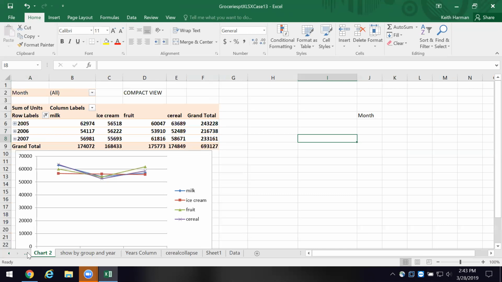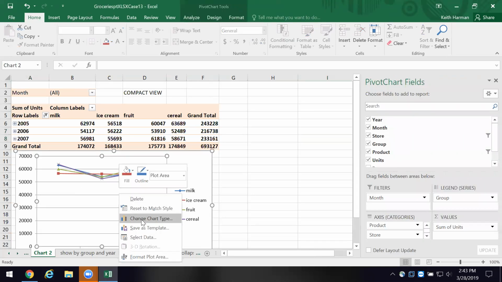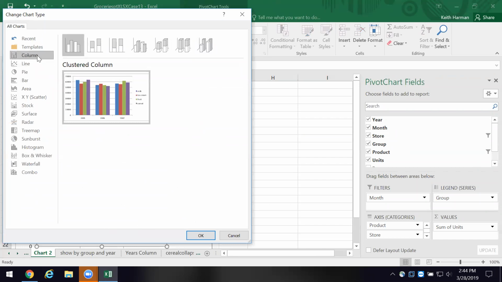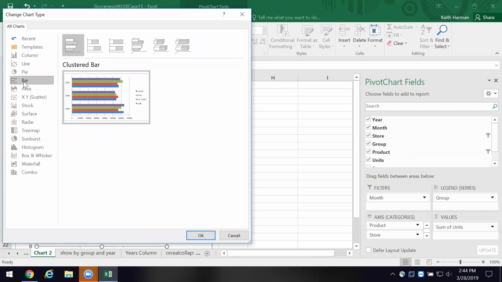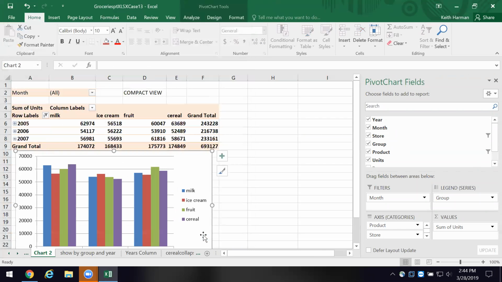So if I want to change the type of chart, it's simple. I right click. Now, if you were to ask me which of these would be the best, I could choose a column or I could do a bar chart. But it's much better than a line chart. Now, I like the column chart. I'm going to click that because it makes sense. See how much better it looks?